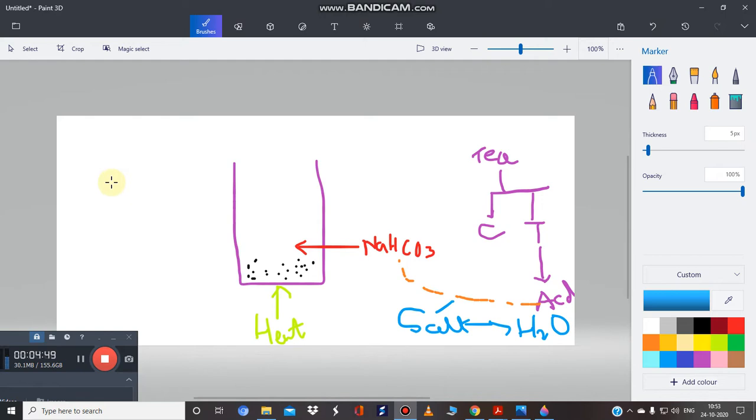So for the separation of caffeine, we first have to separate the tannin part. And how is this possible? It's very simple, by using a salt or a base. Suppose you take tea powder in a beaker, add sodium carbonate to it, and start heating your sample.